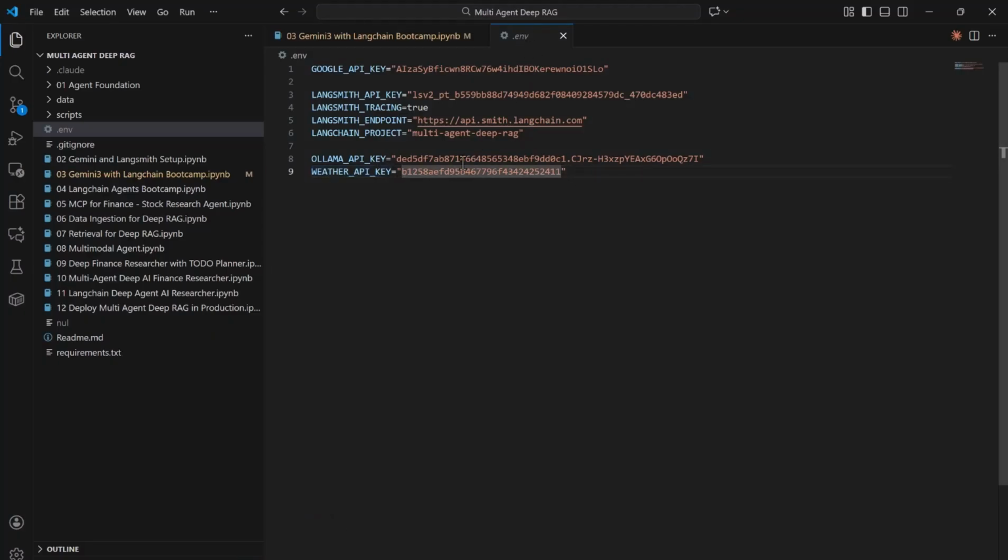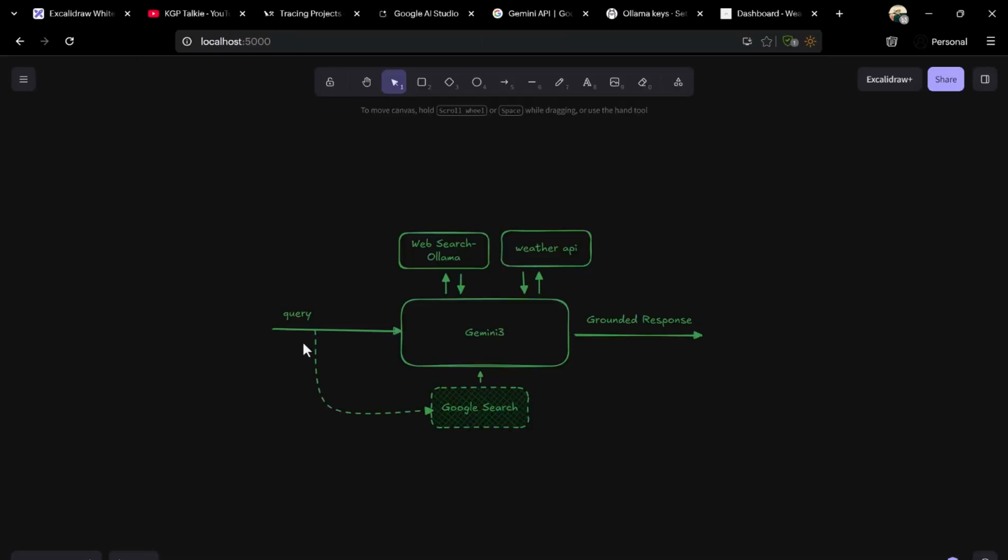Alright, now you have your API key for the Wither data, and also you have your API key for the Ollama web search here. Remember, we are using two types of web search here. One web search is coming from the Google search itself, that is provided by Google itself. The other web search we can use here is the Ollama one. And all these things are going to be used as a tool along with our LLM. Why am I doing this? Because I just want to show you how you can use an external tool with your Gemini models.